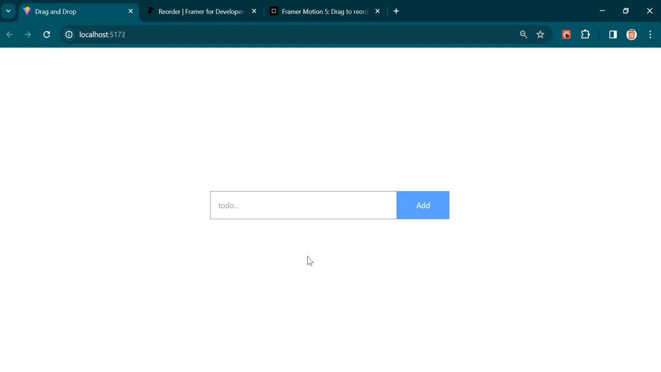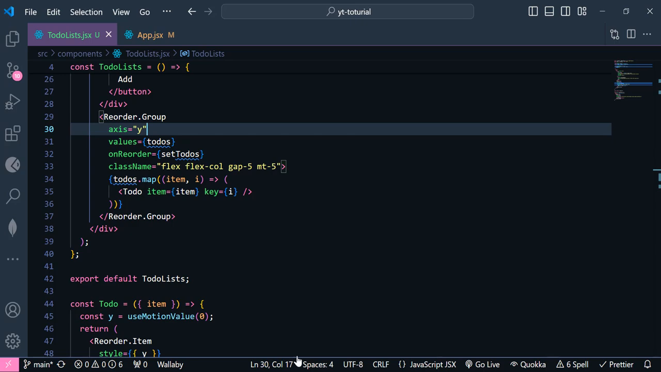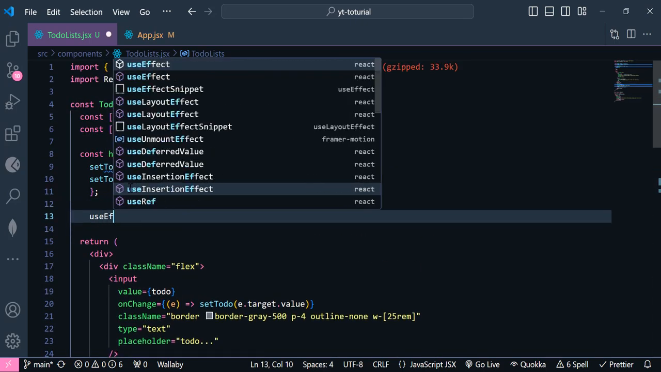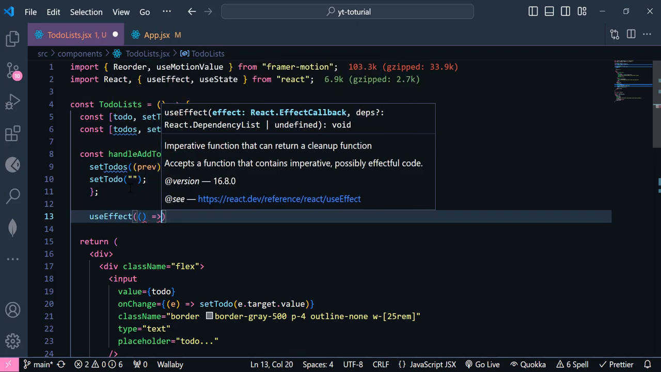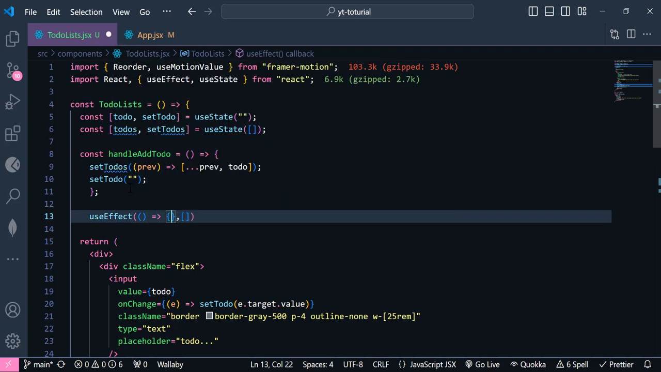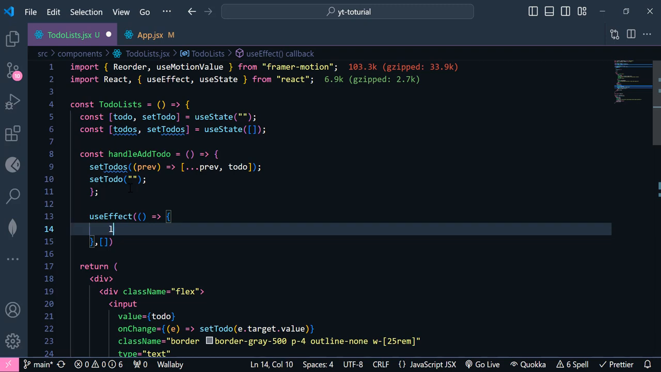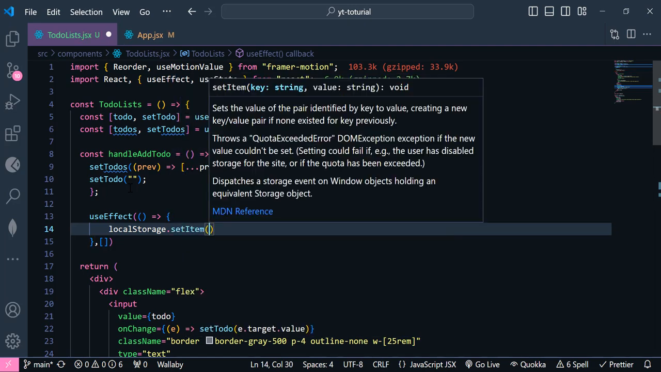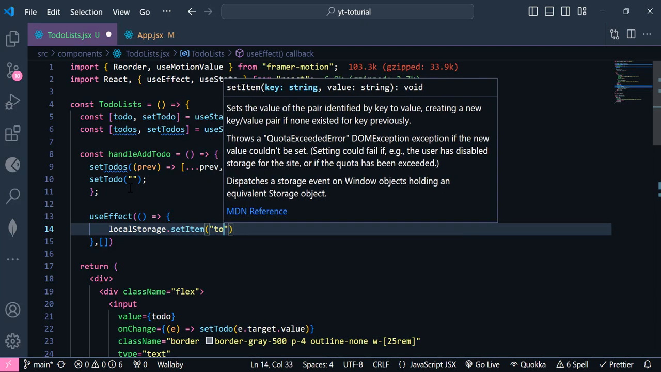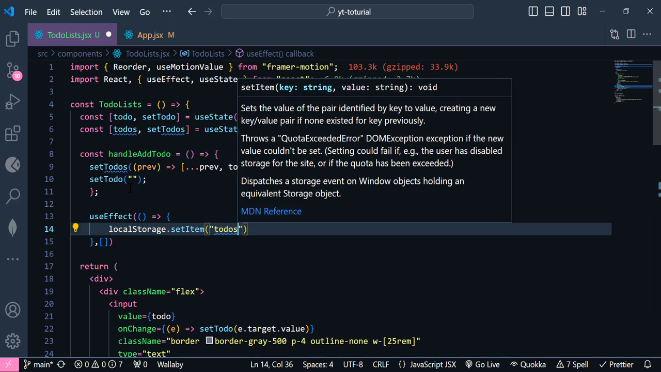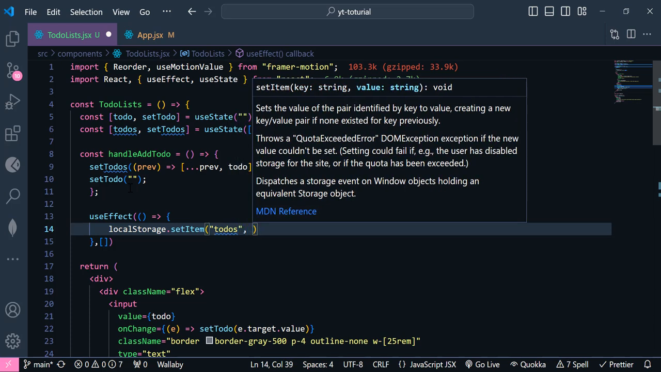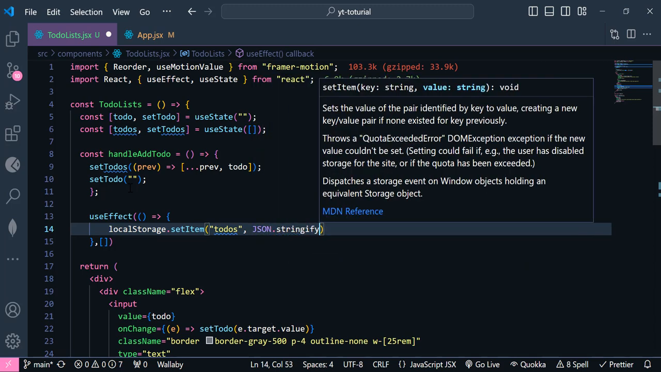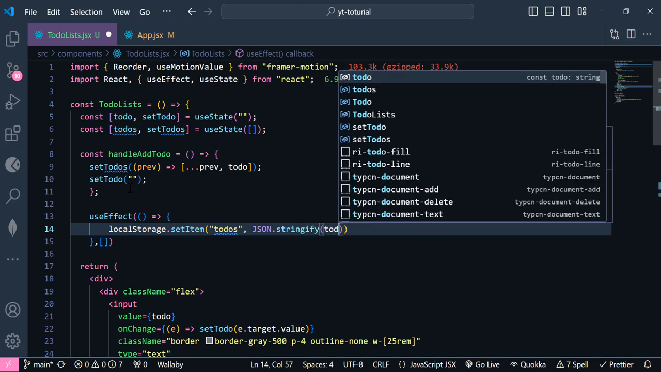So to make it easy, I'm gonna add this data inside the local storage. So up here, let's define a new useEffect hook. Inside here we are going to get localStorage.setItem, and it's gonna be to-dos. We're going to store our to-dos data inside JSON.stringify, and it should be to-dos.